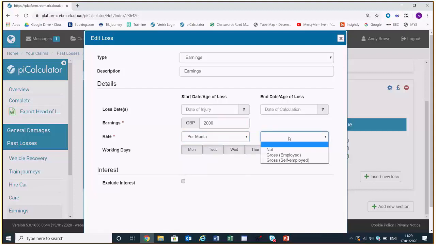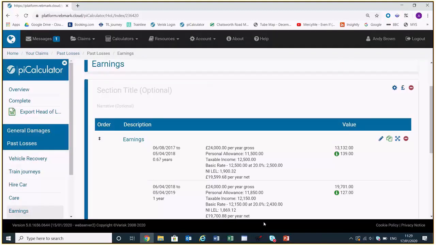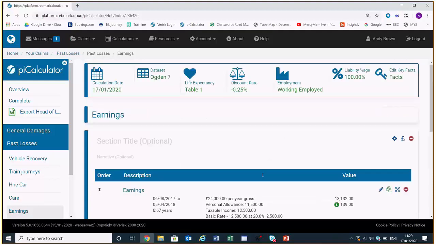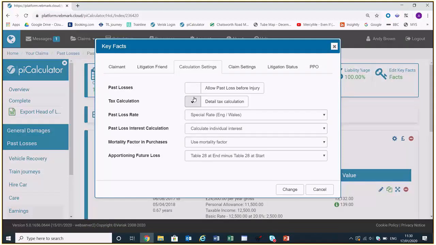And we can choose that this calculation is done either at net, gross employed, or gross self-employed. We'll choose gross employed. You can also select the working days. Required information has been entered. Select Save and Close. The calculation is displayed in 3 sections, which reflects the tax years. And in the calculation settings at the top in Edit Key Facts, we had selected that we wanted to see gross tax calculations in a detailed format.